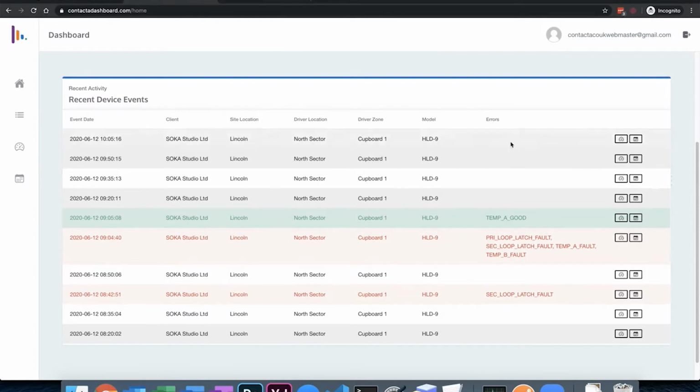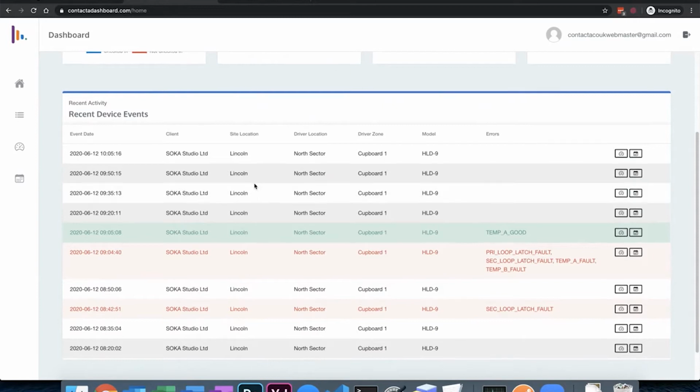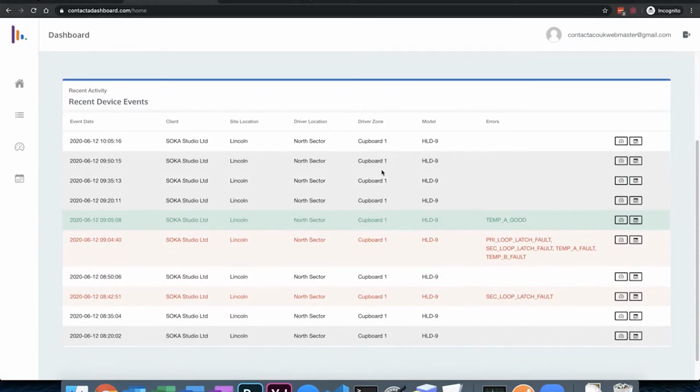At the moment, this is just the status of one device because we just have the one device actively logging. But when all of your devices log in, you'll see all the different recent events coming in here. So you can quickly see if anything needs your attention. You can see here that we've got some errors in this column. So the highlighting also draws your eye to make sure that you can quickly identify any issues.